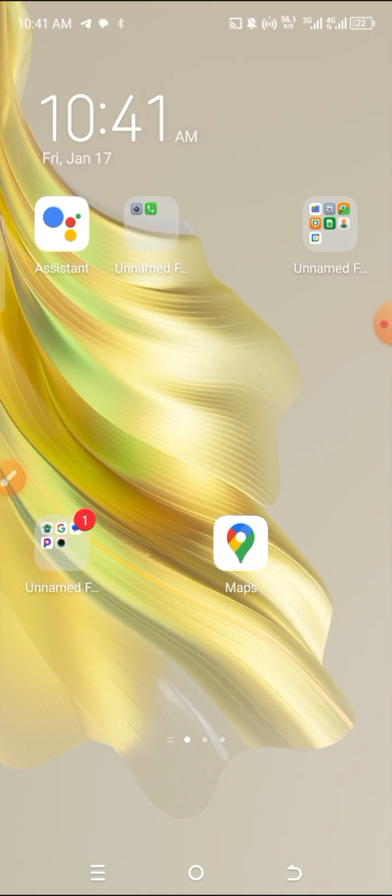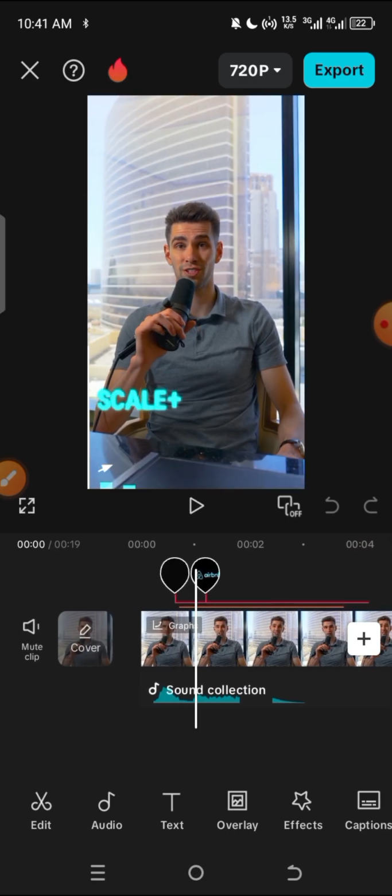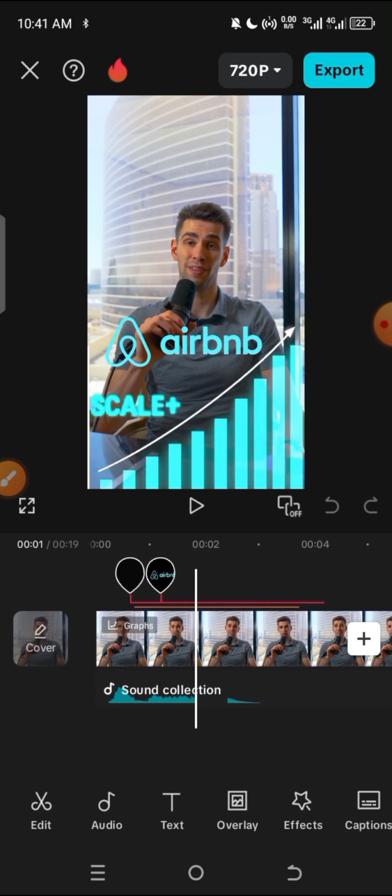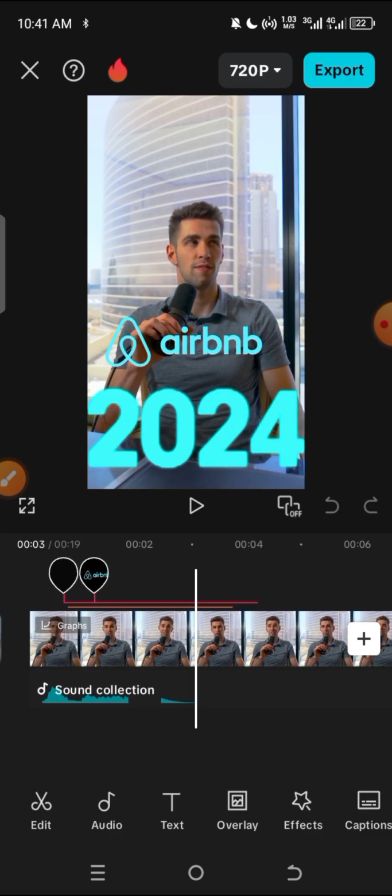So today we are going to continue from where we stopped yesterday. So let's proceed to CapCut. Okay, so this is what we did yesterday. These are the overlays, the animation we made yesterday. We stopped here where this 2024 is showing.